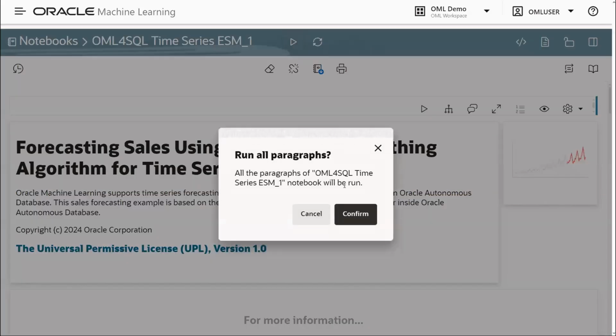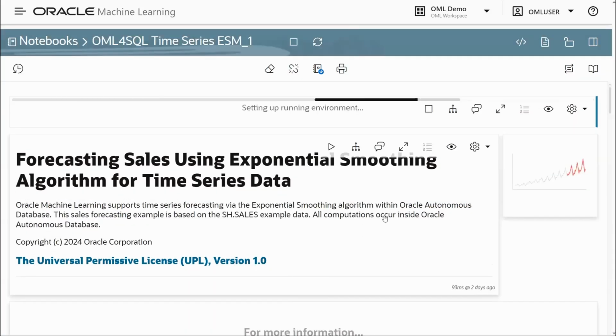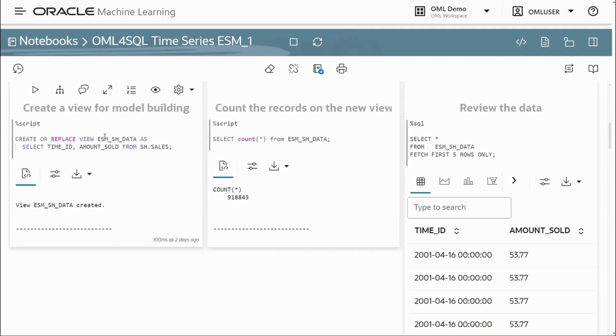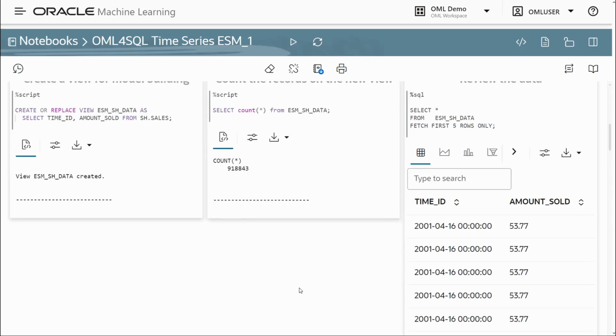So I'm going to run this entire notebook. We'll just kick that off. But let's scroll down and take a look at a few of the paragraphs. So the first thing we'll do is we'll create a view of the columns that we're interested in using from our sales history schema and the sales table, specifically the time ID and the amount sold. We see that there are about 1 million rows of data that we're going to be working with, and we can view a few rows of that data here directly in the interface.